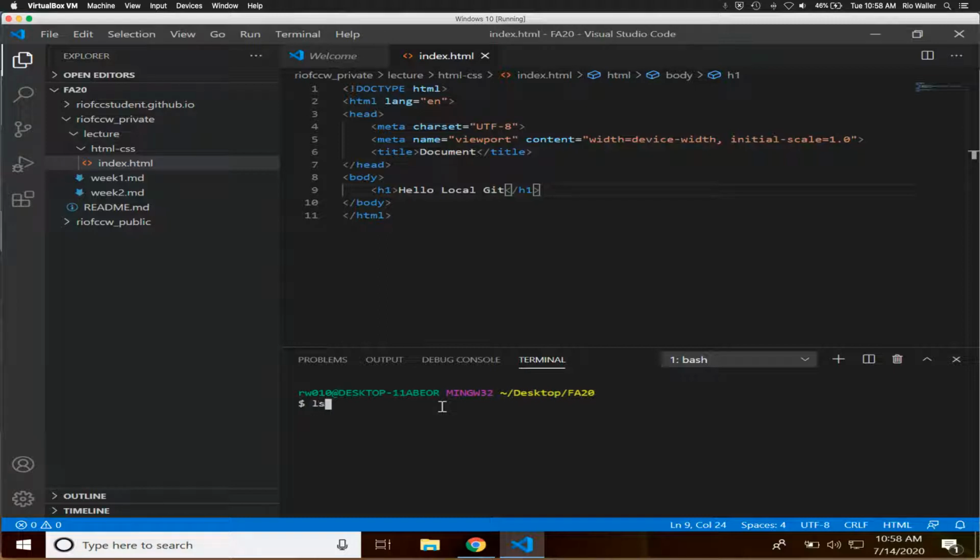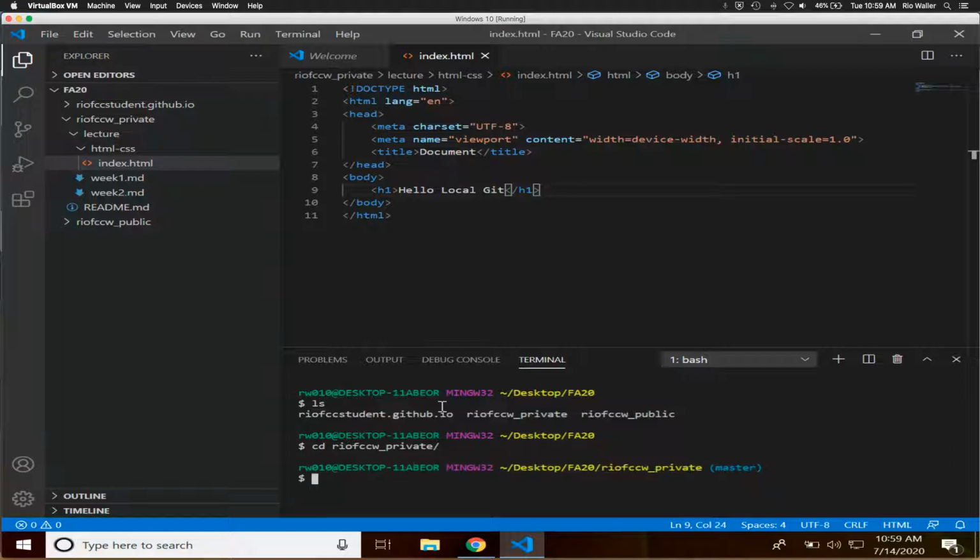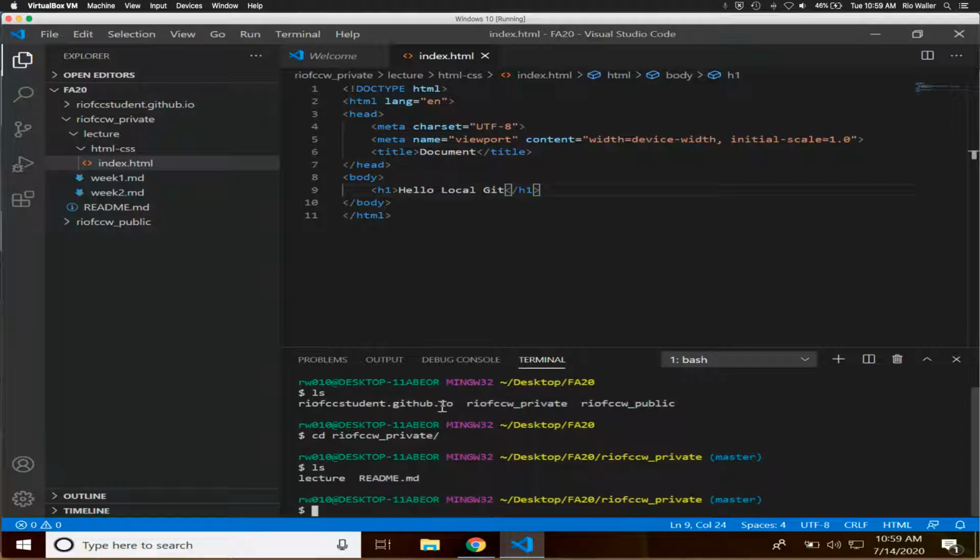So I'm going to do an ls down on the terminal. And again, you see those 3 directories listed. I'm going to change directories into Rio, FCCW, and now I'm going to look at the private. Now, by the way, at this point, I could hit tab, and it actually will complete it by looking in the local directory. Talk more about that later. I'm going to hit enter, and now here, I'm going to see that lecture directory.